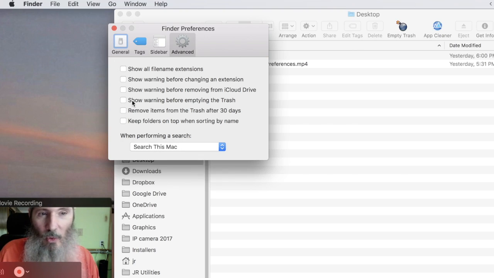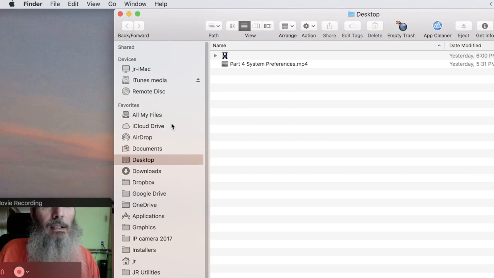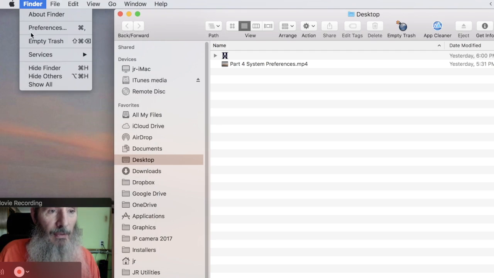Also, show warning before emptying trash. Sometimes that's just a time saver. You can automatically remove stuff from the trash in 30 days if you don't feel like emptying the trash. How lazy, how uneventful can you be? And that was Finder preferences.